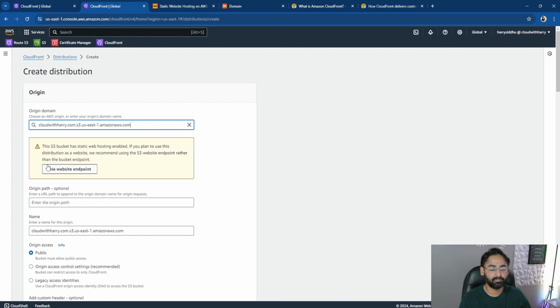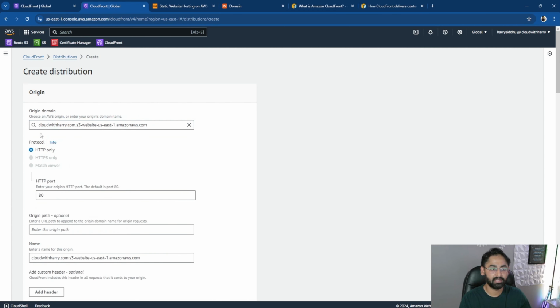But as per the recommendation, because website hosting is enabled on this bucket, we can use the website endpoint. So let's use the website endpoint. As soon as we click that, it will use the website endpoint. Now for S3 buckets, this is one important thing. When you host a website on an S3 bucket, it only supports the HTTP protocol. So you cannot enable the HTTPS protocol if you are using S3 for your website hosting. That's something that you need to keep in mind.